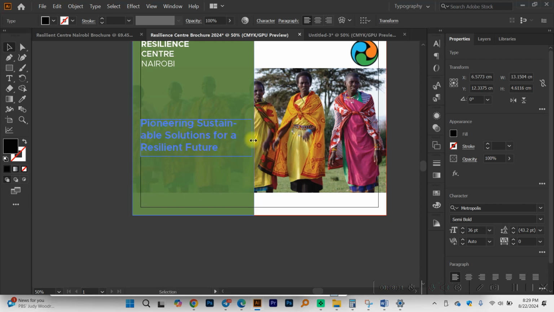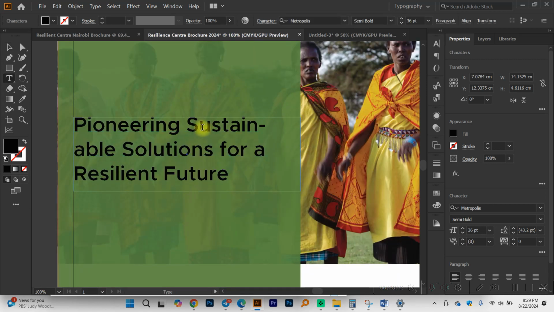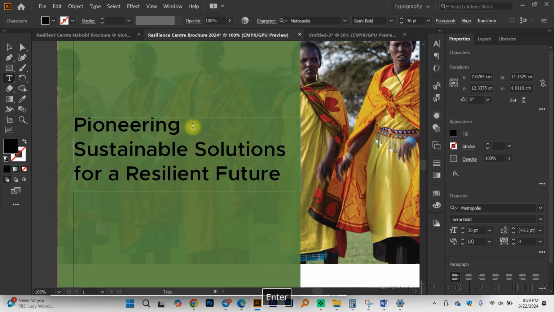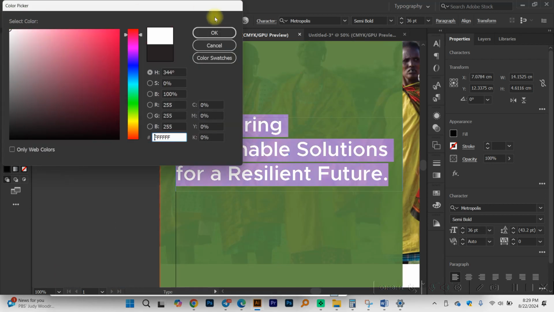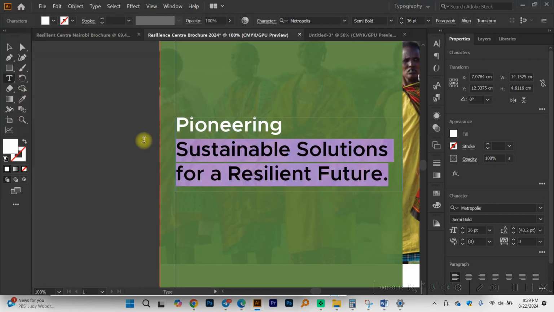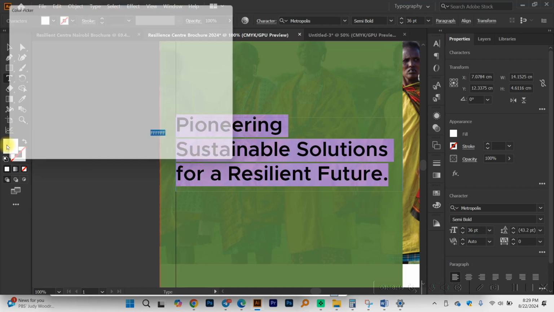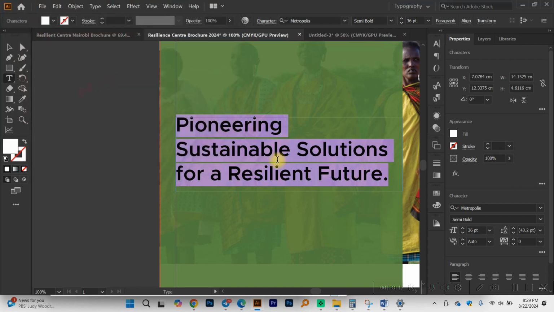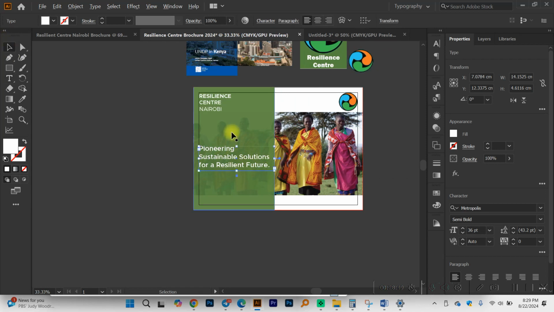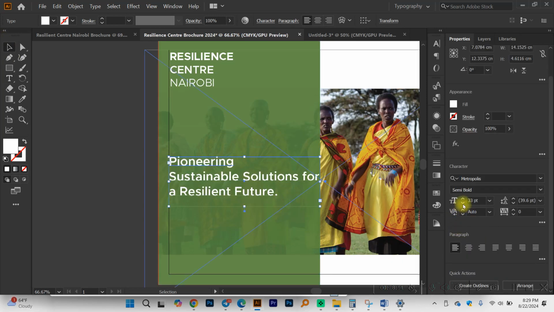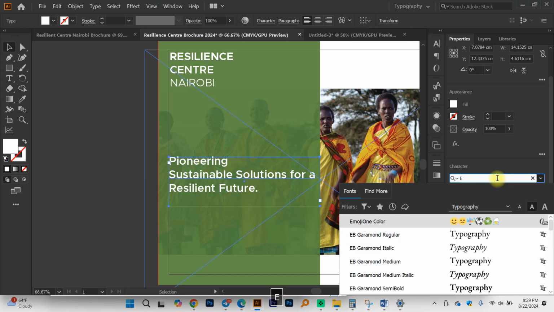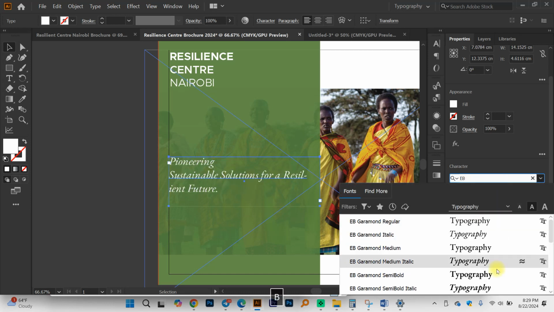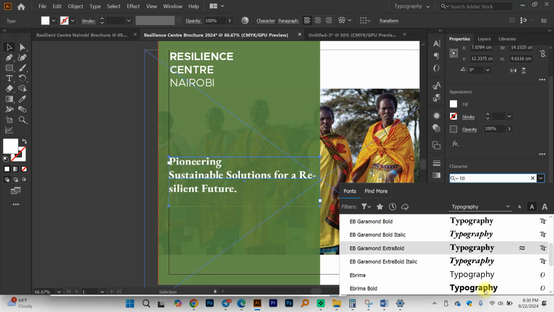So we have Pioneering Sustainable Solutions, yeah, for a resilient future. We had a full stop. Okay. We can make this bold. We can change the color. So when you select your text, you can just come over here, double click, and make it white. So we have something like this. You can even reduce the font size again. In fact, you can even decide to use a different font. Like for me, I can decide to use EB Garamond as for the title. All right.